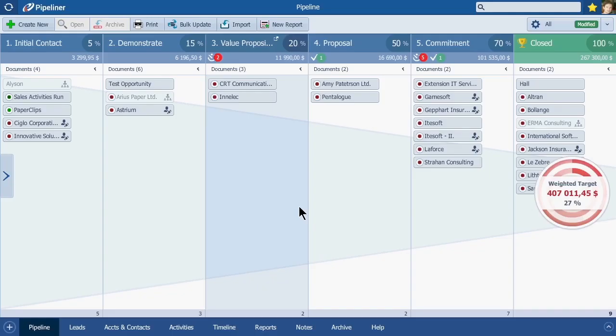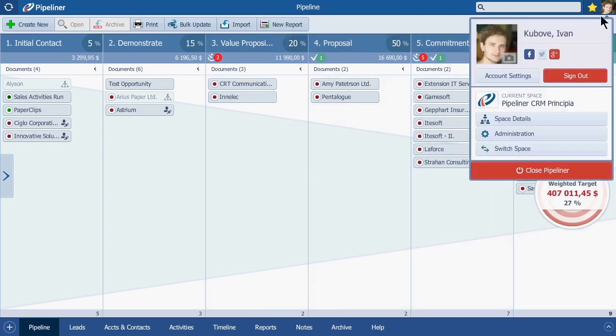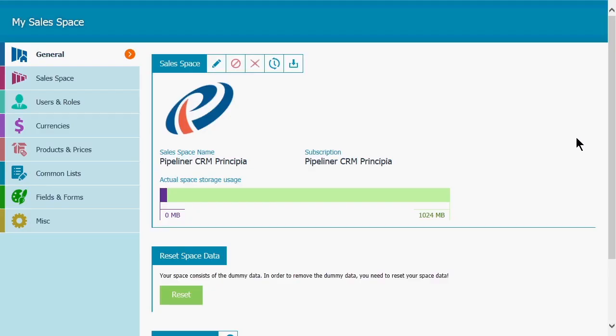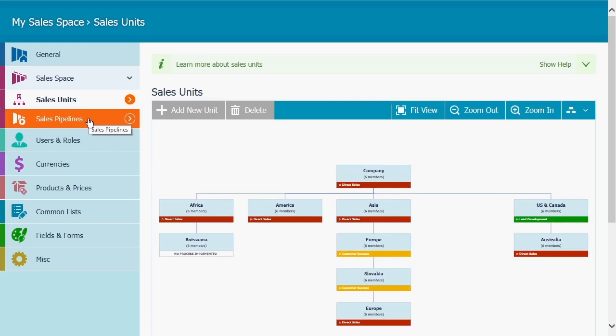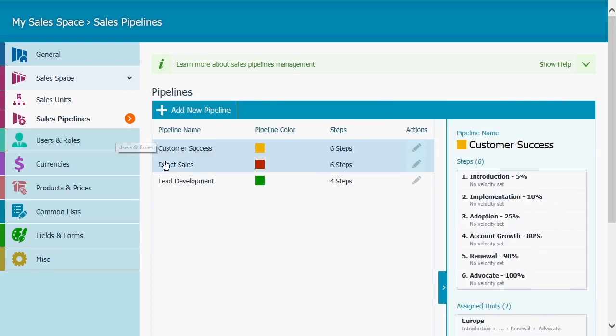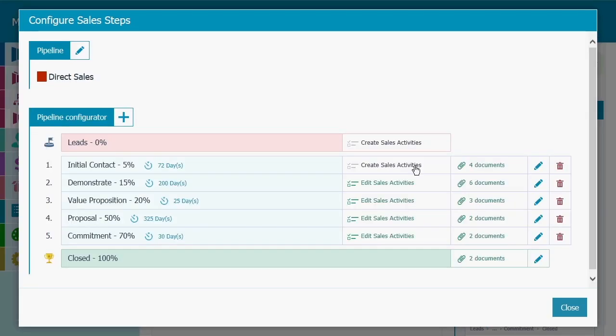By default, no activities are in place, so let's add one. Go to your profile in the upper right-hand corner and select Administration. In the left sidebar, choose Sales Space, then Sales Pipelines. Don't worry if you see fewer options in your own version of Pipeliner. Our application allows for multiple pipelines, and we've set up a few here, which is why you see more than one. In this case, I'm choosing our direct sales pipeline and opening it by clicking this pencil. This second view should now be the same as yours.